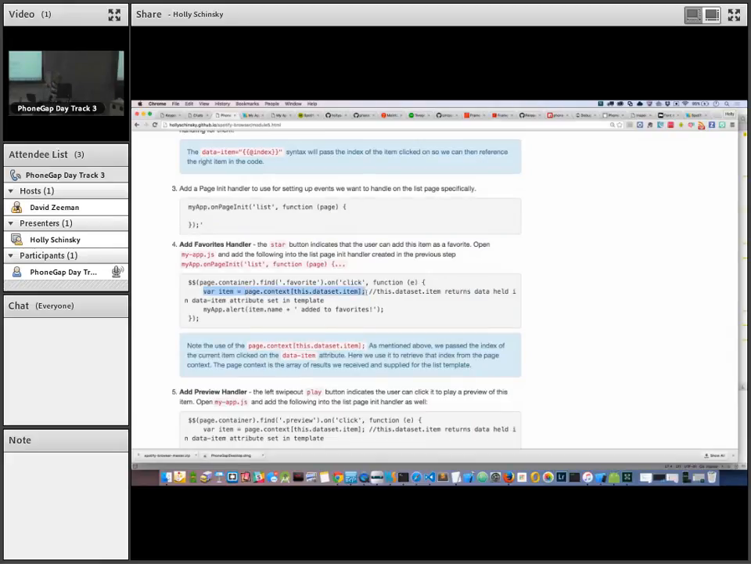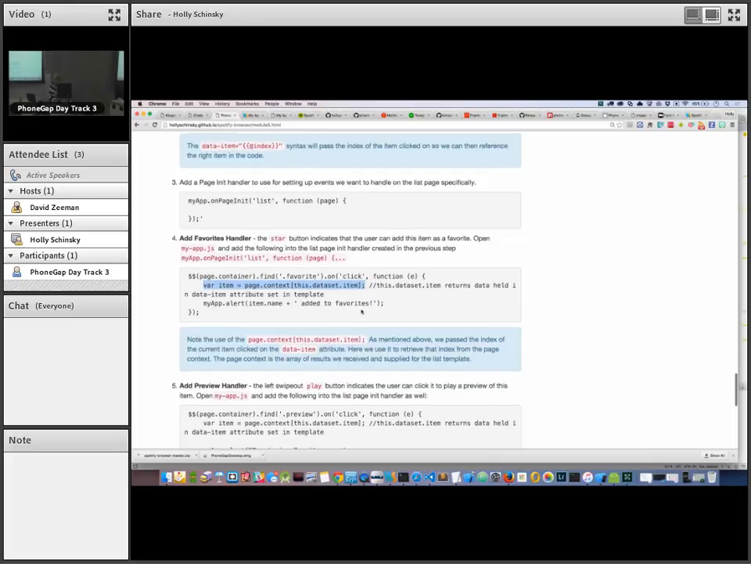This code is all going to be in a page handler, and unfortunately we don't have a lot of time to get into that, but what I wanted to point out was if you want to get the page context, that's the data that's associated with that page. So you have access to the full data for that page, and then if you reference this dataset item, that's going to reference that data-item attribute, which is going to be set to the index. So we can get the current index out of the context of the array. And that's how we can get the item that was clicked on. So that's what we're doing there.